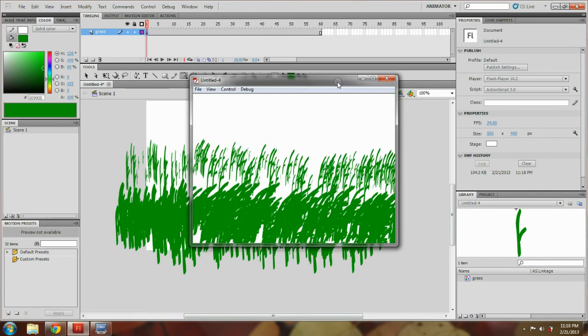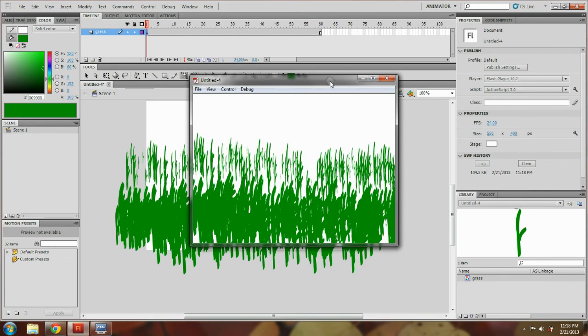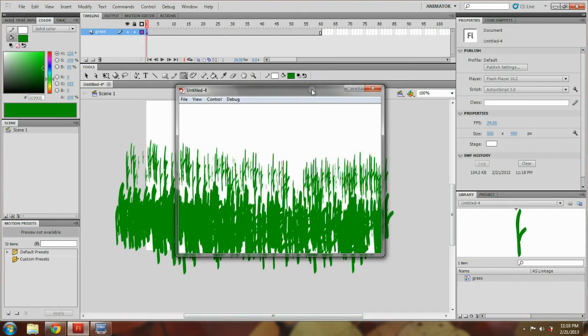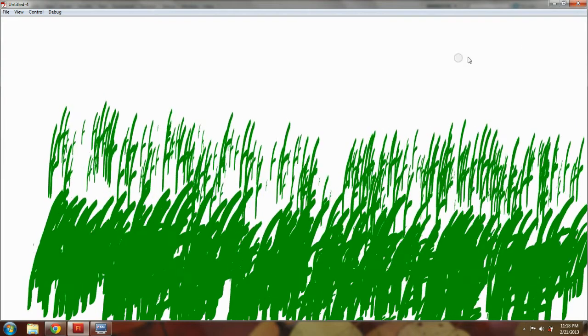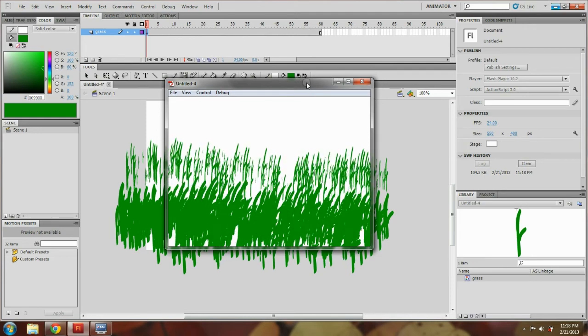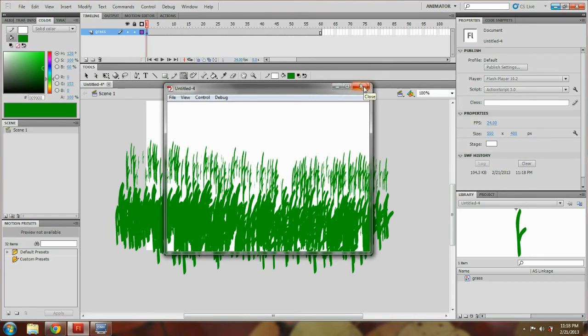Holding Shift Enter, or if you're on a Mac, Command Enter, will render your scene. As you can see, it's rendering my grass as how I rendered it in my armature. And that's basically how you do it. Animation. You don't have to animate it.